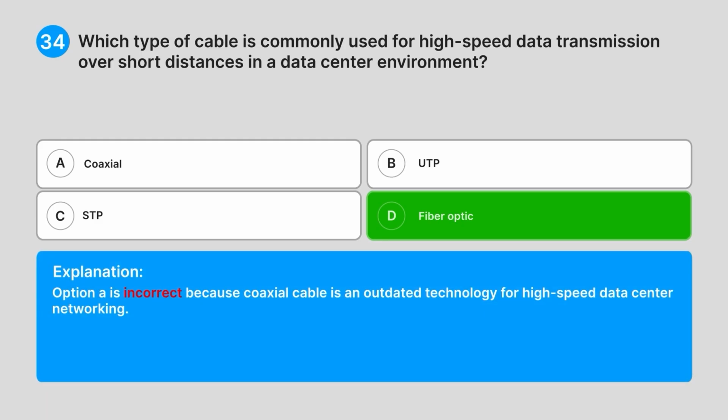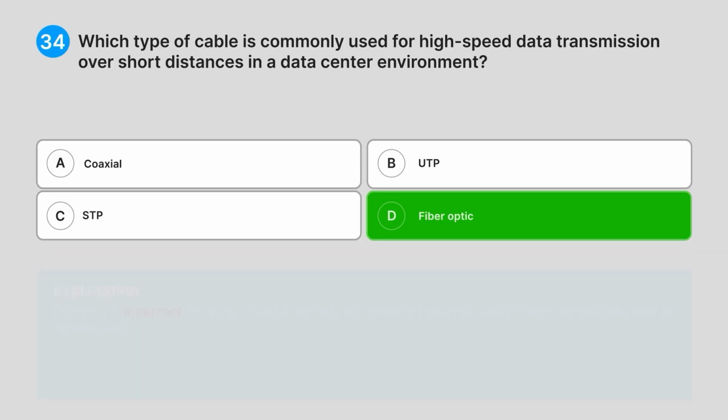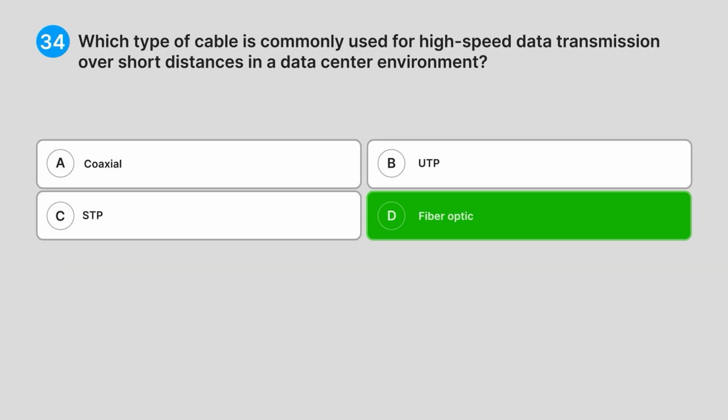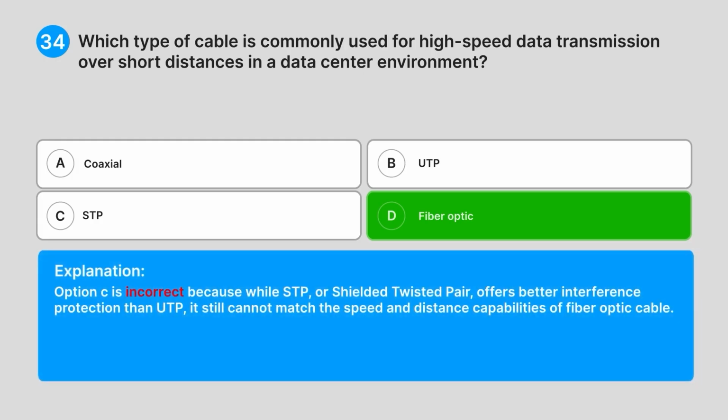Option A is incorrect because coaxial cable is an outdated technology for high-speed data center networking. Option B is incorrect because UTP, or unshielded twisted pair, is susceptible to interference in a dense data center environment and has lower bandwidth capabilities compared to fiber. Option C is incorrect because while STP, or shielded twisted pair, offers better interference protection than UTP, it still cannot match the speed and distance capabilities of fiber optic cable.